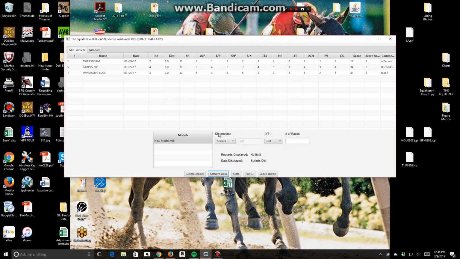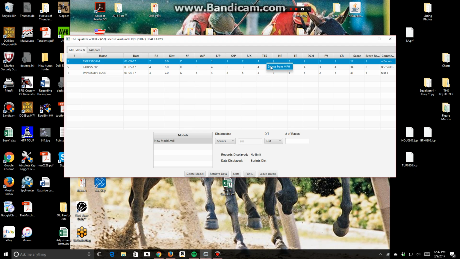Okay, this tab here, the MPH screen, is going to show you what the ranks of the winners were in the races that you put into your model. And you'll see your comments will be displayed over here. If there was anything that you ever wanted to remove, like if you thought there was an aberration and that turn time strength horses just weren't winning, you can right click on the line and hit delete from MPH, and this one race would be taken out of your model.